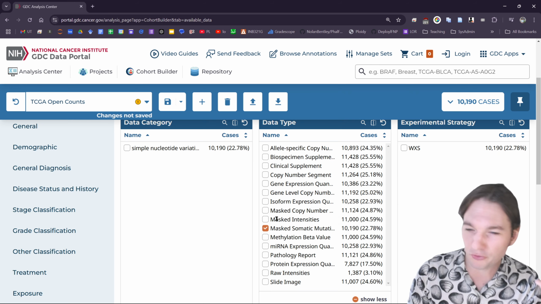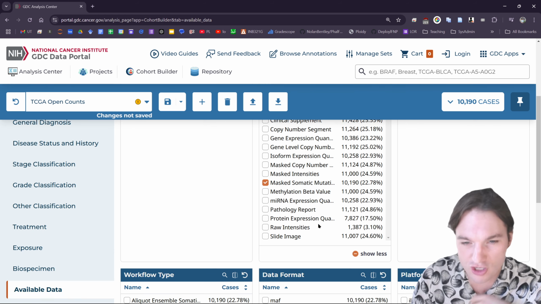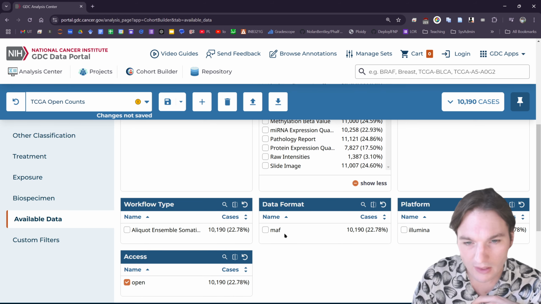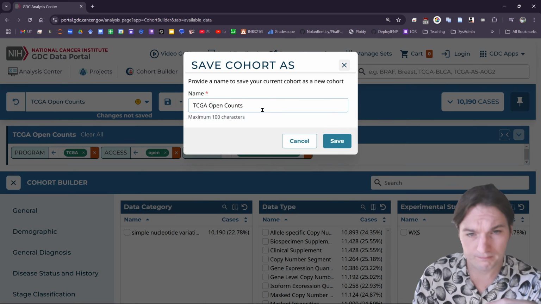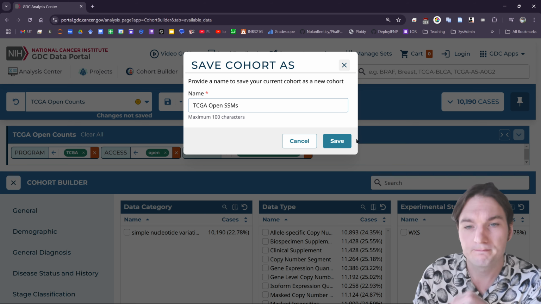So this is going to tell us do they have a mutation in each gene? From this, I can go through and click these single things, but just masked somatic mutations and open access, that's enough to get me down to a single analysis. And I'm going to save that as a cohort. So no longer counts, this time SSM.